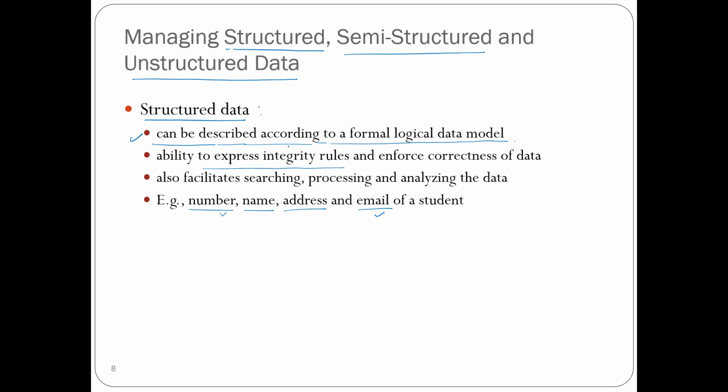Because of that, we have the ability to express the integrity rules, right? That's what I was mentioning. Integrity rules are in place to enforce that data correctness is maintained. The ability to express integrity rules and enforce the correctness of data. Integrity rules are there to enforce the correctness of your data, and it also facilitates searching, processing, and analyzing the data.